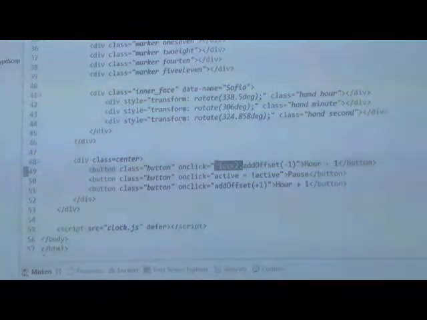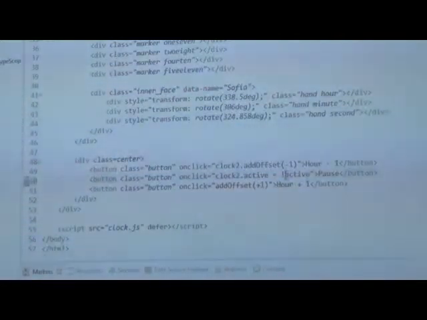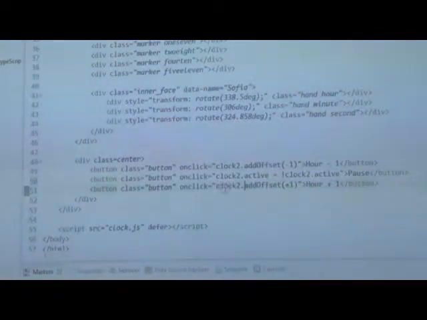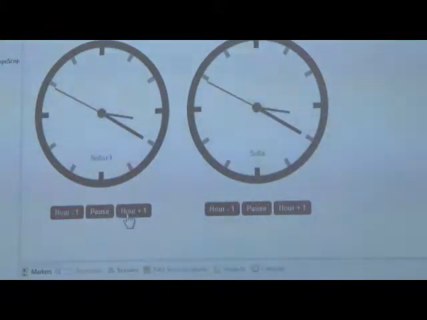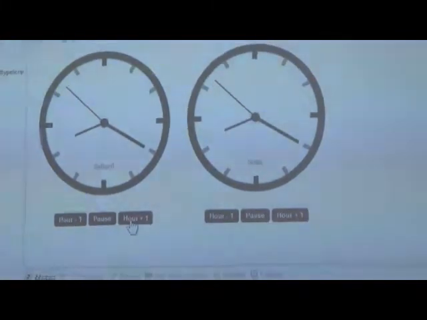Now maybe some of you have some feelings about me using inline handlers. I'm not a big fan of them as well, but for the purpose of this demo, I decided that it's going to be the easiest. Okay.